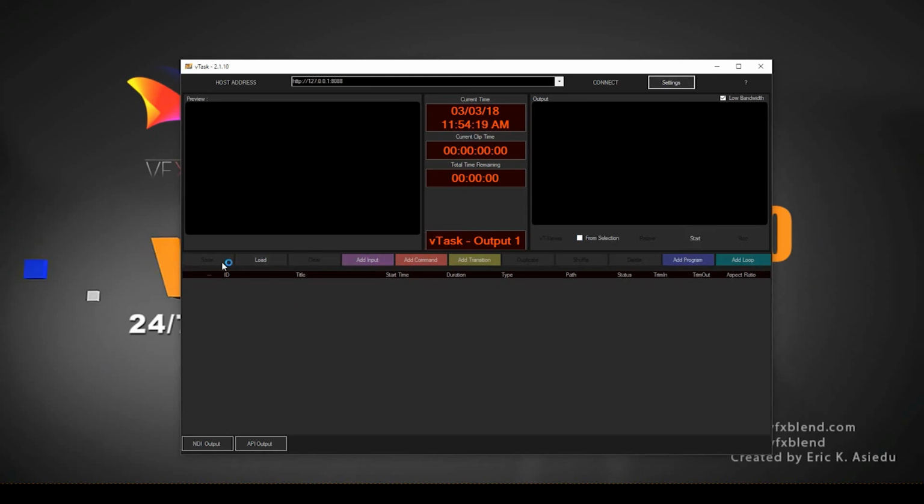This is called the action panel. In it we've got save, load, clear, input, add command, transition, duplicate, and all that. I'll go through each of these specifically in different tutorials and explain what each does, but for now I'm just showing you the interface. This is where all the action goes. This empty space is where you're going to add your clips or media commands. Everything goes here, so this is where you make your list. That's the list view.